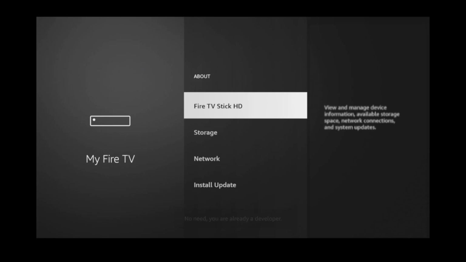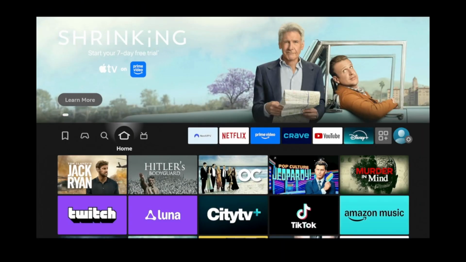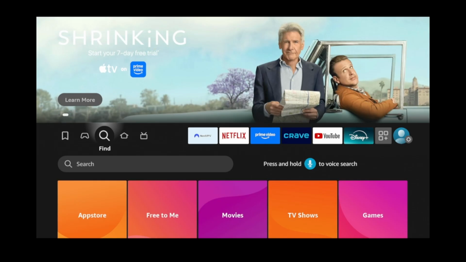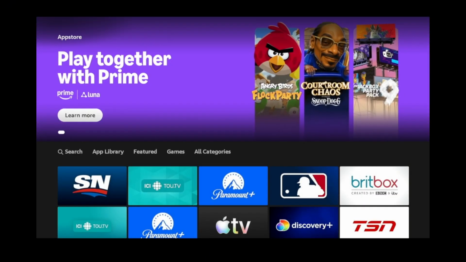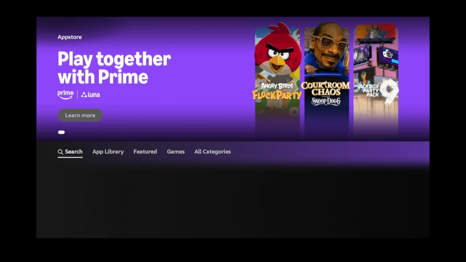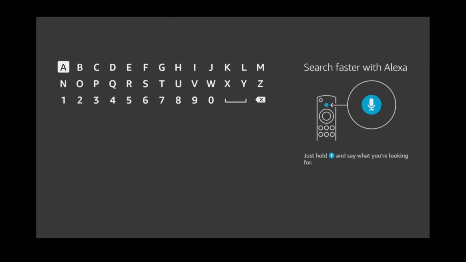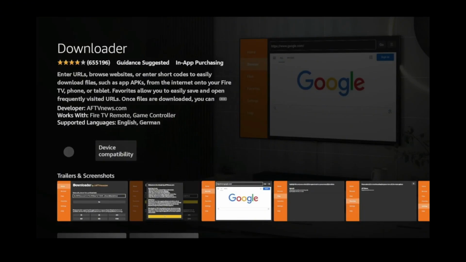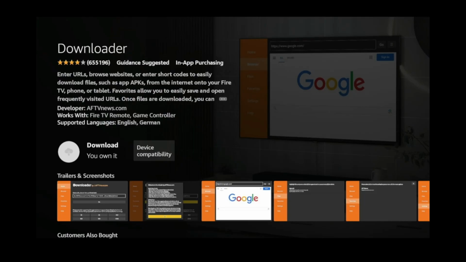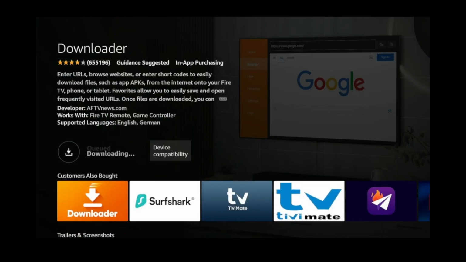Now press the Home button to go to the home screen. From the home screen, move over to the Find tab. Then go down to the App Store and click it. Next, go down and over to the Search tab and search for Downloader. Click it, then click Download. This app is used to sideload apps that aren't available in the regular Amazon App Store.